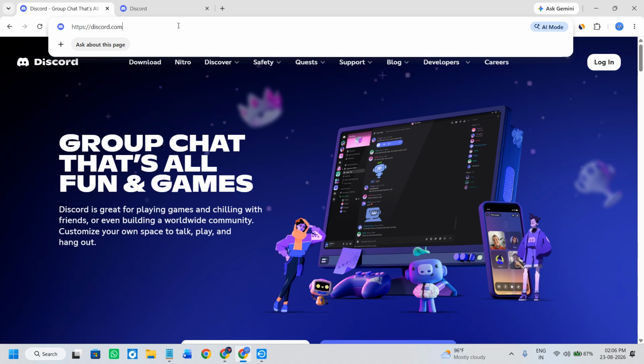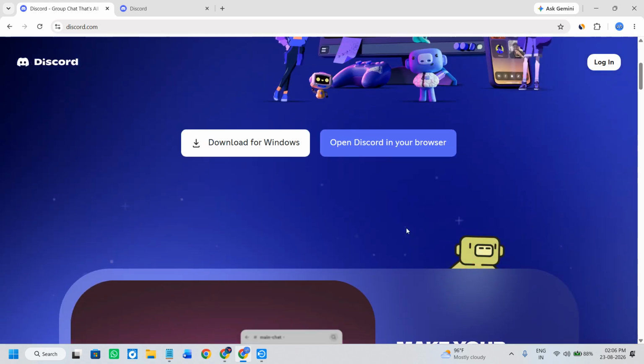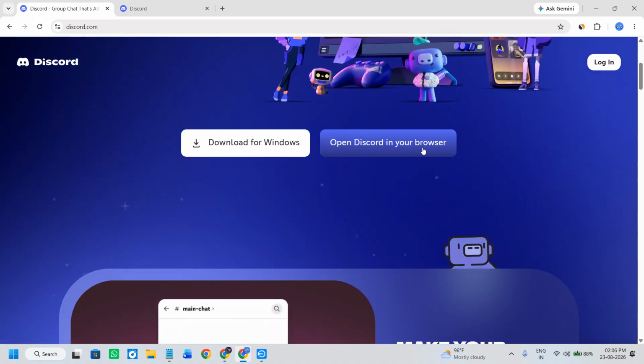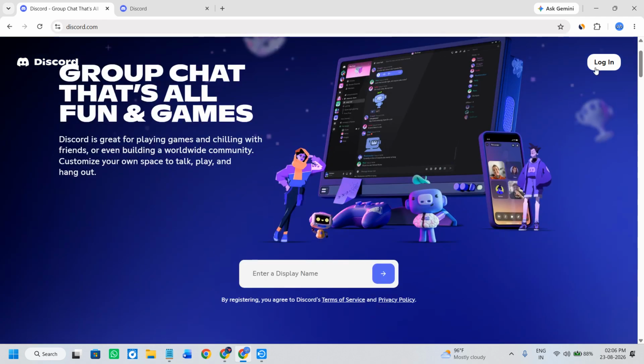So first of all, simply open your web browser. Over here in the search bar, you need to simply search for discord.com. Now over here, when you are on Discord, you just have to scroll down and look for the option that says open Discord in your browser. So after clicking on it, you just have to simply enter your display name and then simply hit enter. This way you will be landed on the login page.